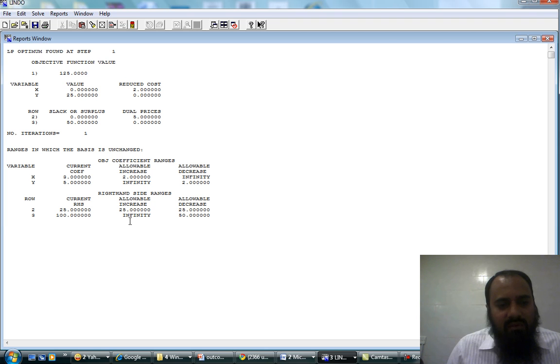Similarly, if I go for decreasing, I can reduce by 50 units. So therefore the range of optimality is 50 to infinity. That means the current RHS value of 100 can be reduced to 50 and increased to infinity. So the range of optimality, which will not change the optimal solution, is until that point. Okay, I think you understand this.